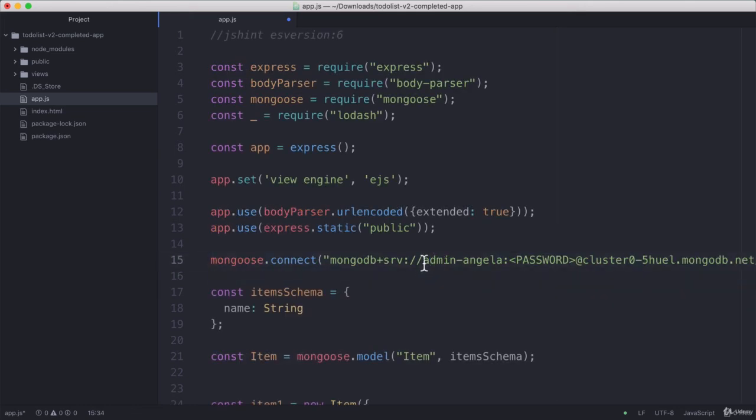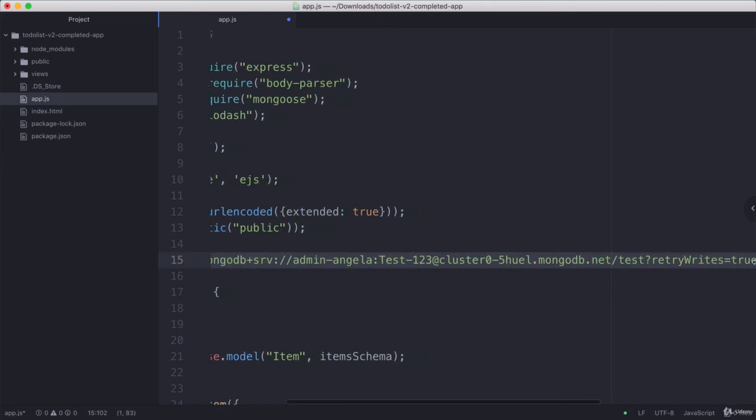And it's logging in using our admin-Angela username, and then we have to provide the password that we created earlier on. So there's a couple of changes that we need to make to this URL before we can test it. Now, the first thing is you can see that there is a password placeholder here, and we have to replace that with the password that we created for our user. So we're using the credentials of our admin-Angela username, and we have to provide the same password that we used when we created this user. So we have to replace all of this part, including the angle brackets, with the password. And that might be different for you, but for me it was test-123.